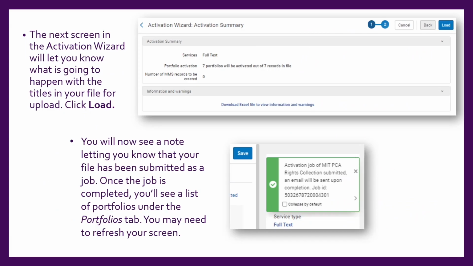On the next step of the Activation Wizard, ALMA will let you know what is going to happen with the information you've provided for upload. In this case, we can see ALMA is going to create all 7 portfolios from the information provided in the Excel spreadsheet. Sometimes you'll find that ALMA won't create a portfolio for a title in your Excel document for some reason. If this happens to you, you'll see differing numbers.